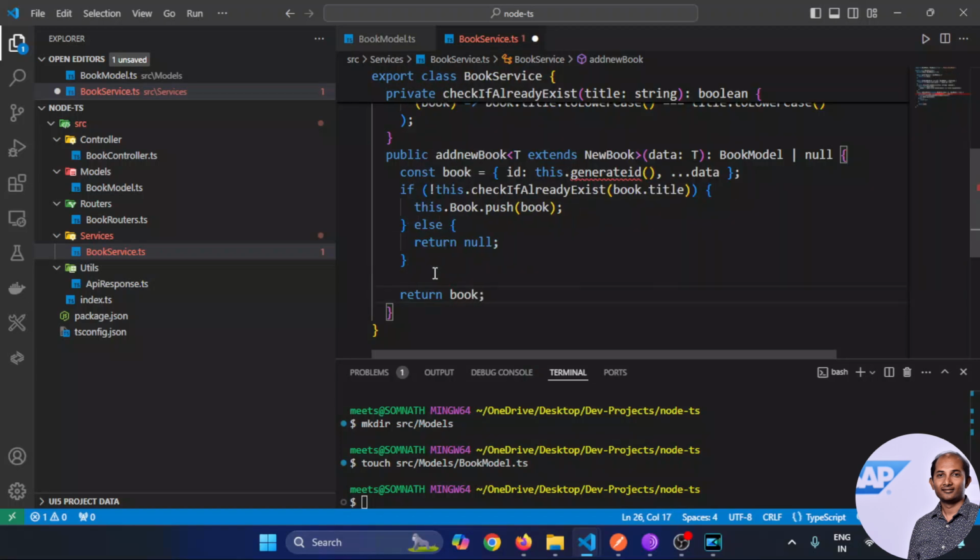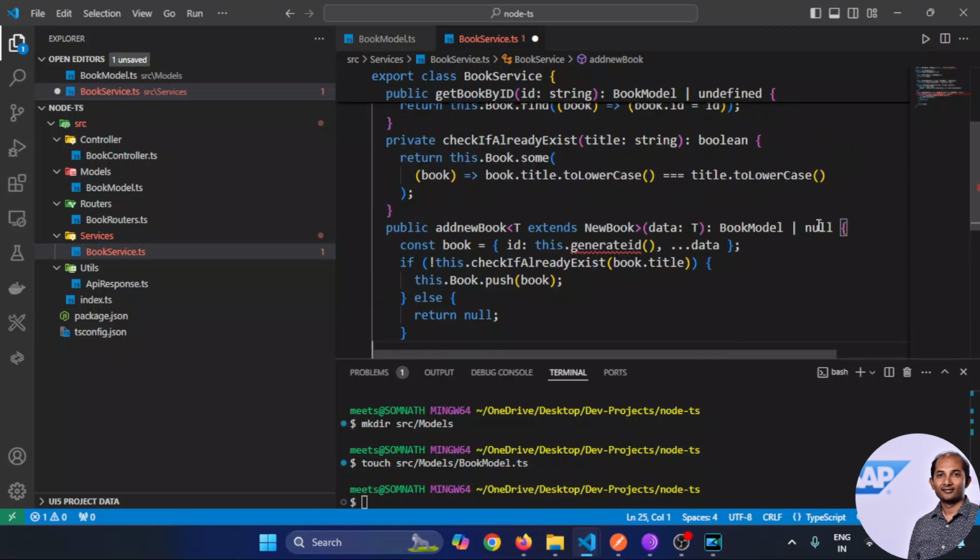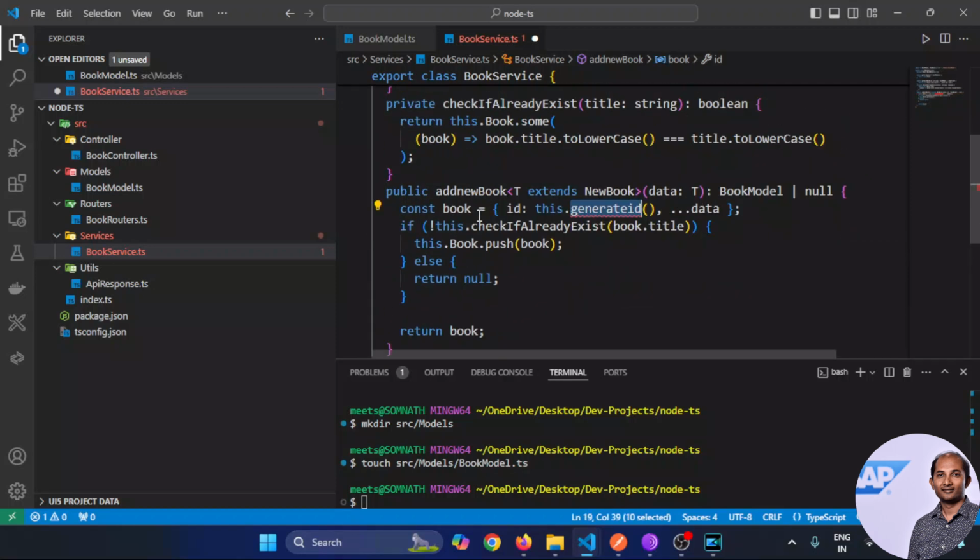That's all. So this is the book we are actually returning. That way, the validation is successful. The only pending activity is generateId, so let's create this function as well.